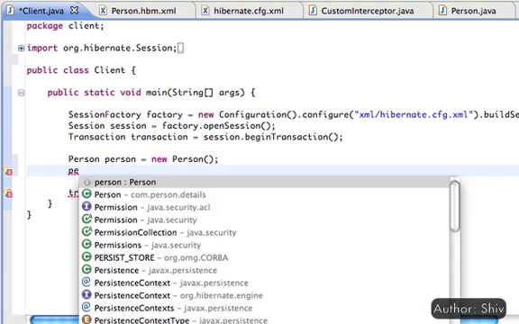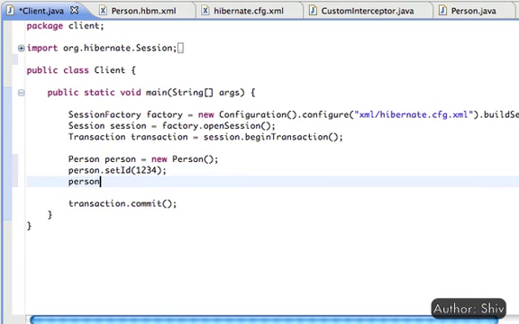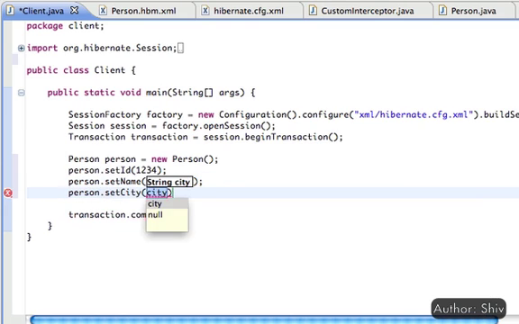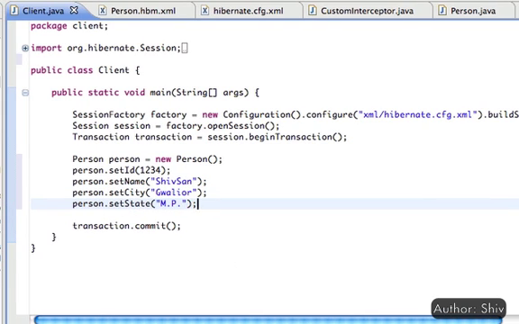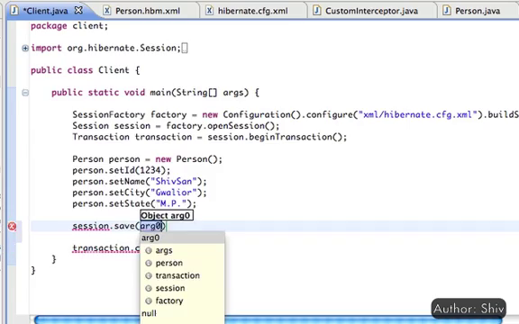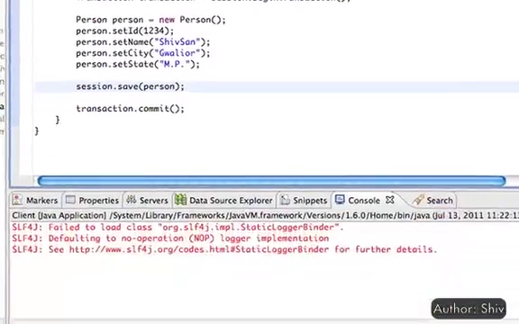To test the code, I'm going to create the instance of class Person with the id set to, say, 1234 and name set to Shivsen. Set the city to Gwalior and state to MP. At last, request the session to process the Person instance. Let's execute and test. Okay, error.